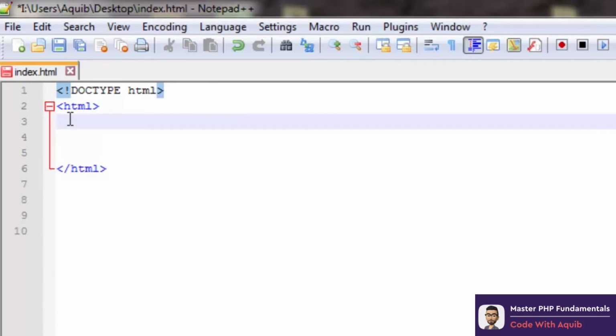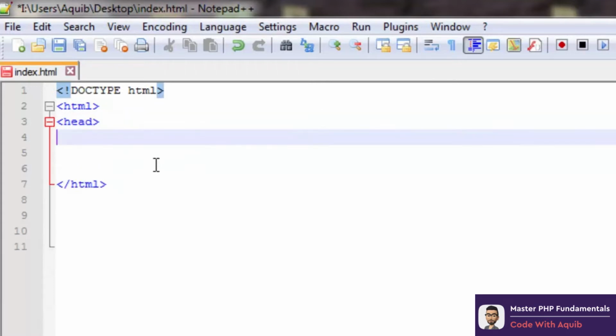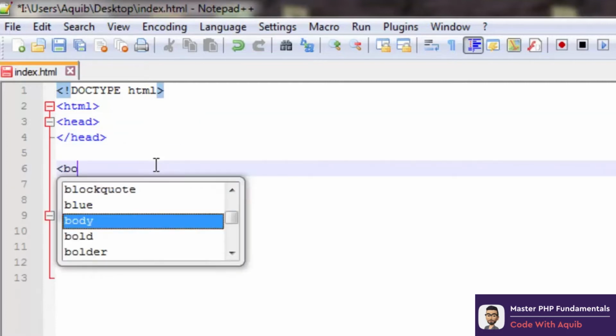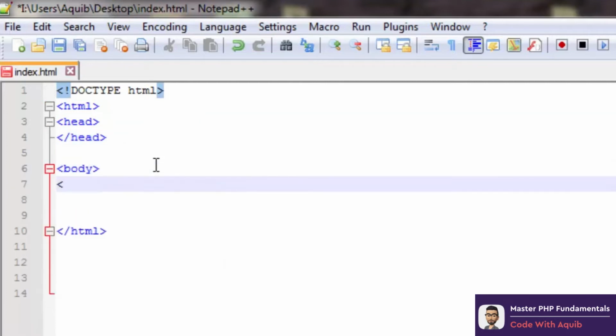So the entire web page, if you look at any web page, for example Google or Facebook, you will see that the entire page is divided into two sections. One, we have a head tag, and we have a body tag, right? So these are the two divisions.